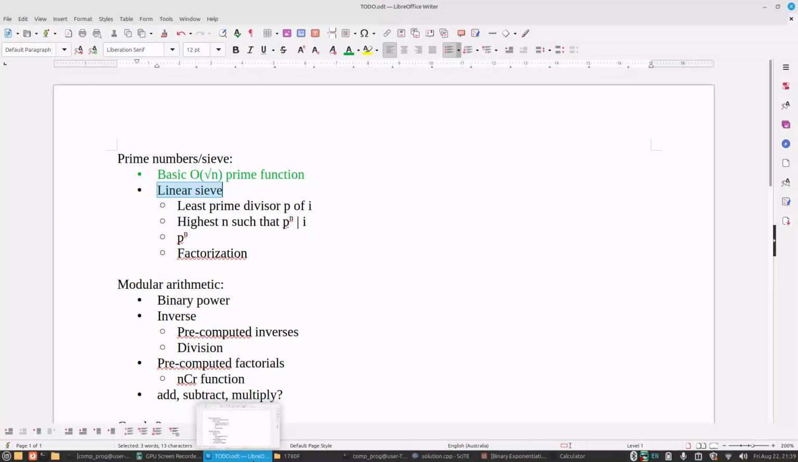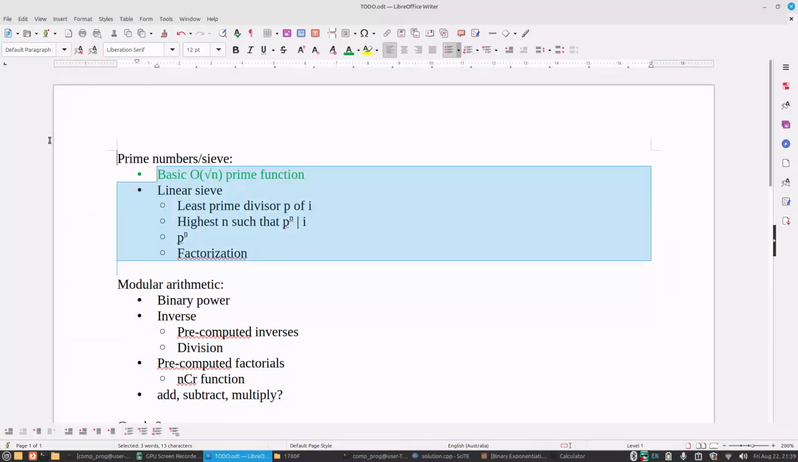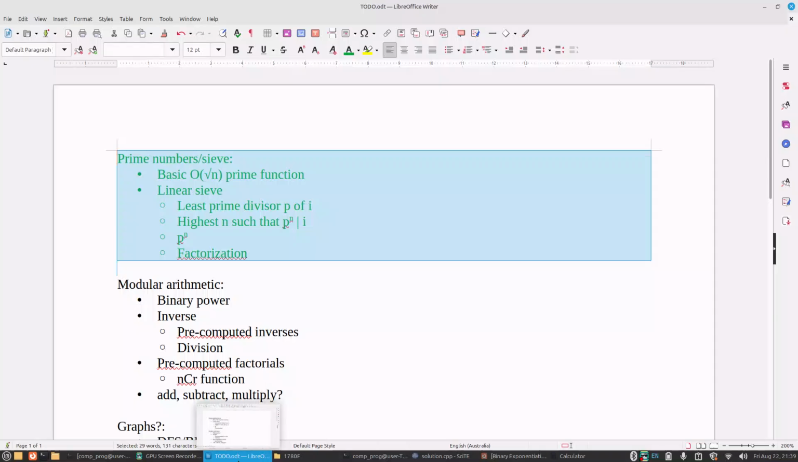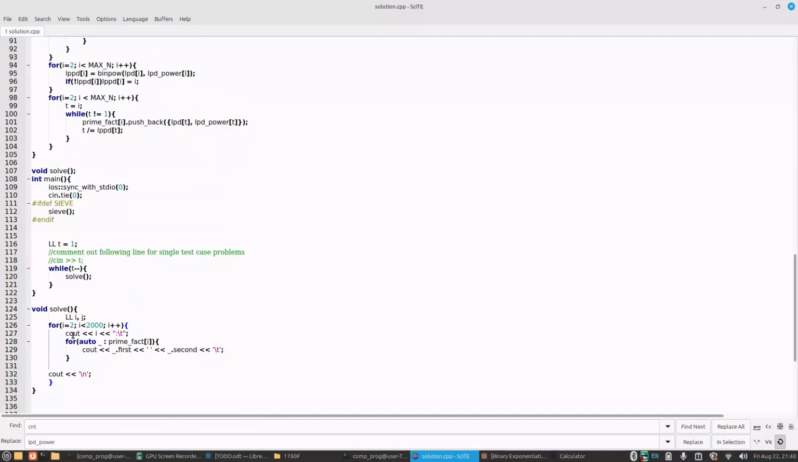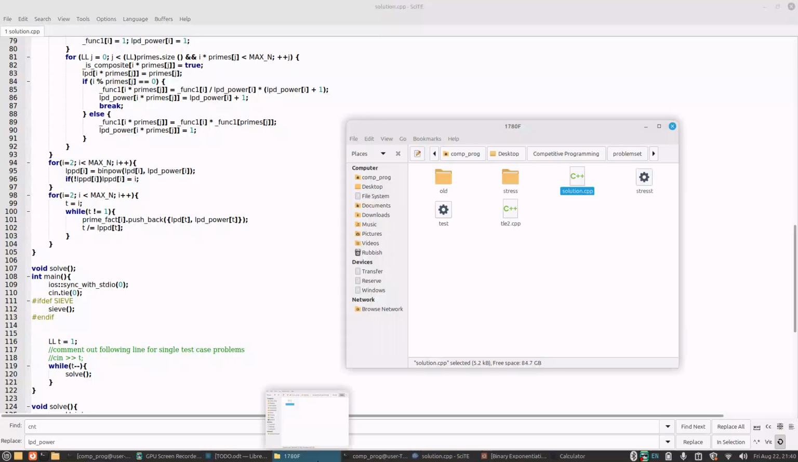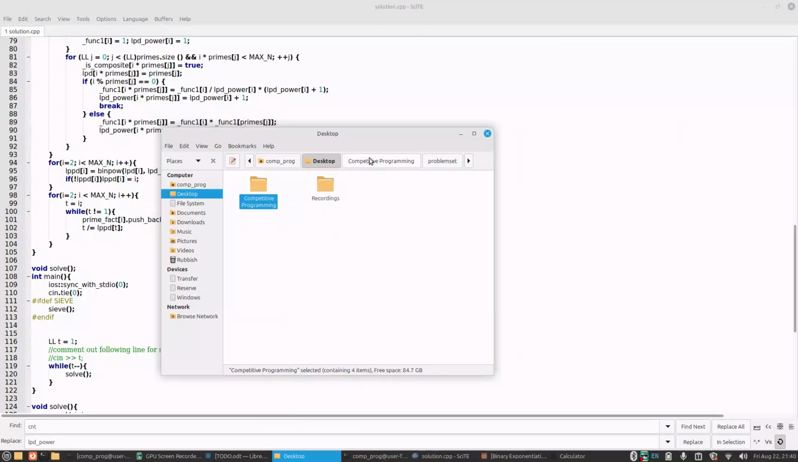So, which ones of these did we do? We did all of these, so I'll mark this as green. And, yep. What I'll do is I'll create a new one for the template.